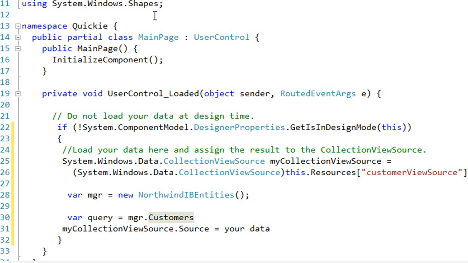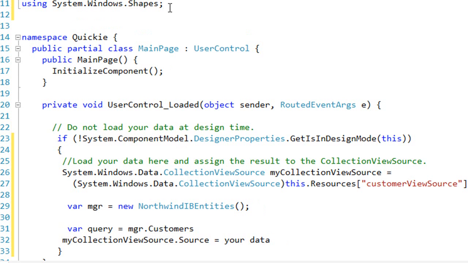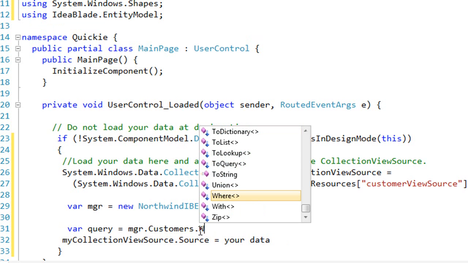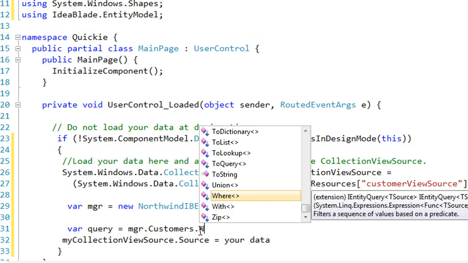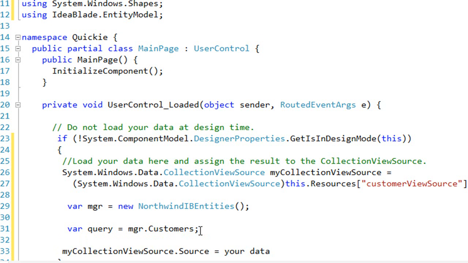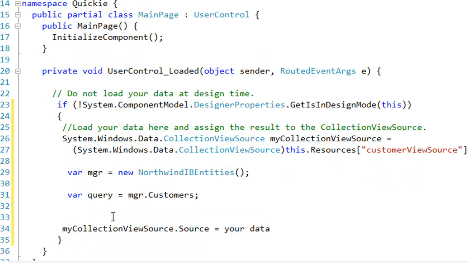Now, while I'm thinking about it, I'm going to stick a using up here, IdeaBlade.EntityModel. And I'll come back here, and if I look, I see I've got all the kind of LINQ stuff that I might want to do. I can construct all kinds of LINQ queries here on the client. I'm not going to do that in our demonstration. I'm simply going to take all customers.